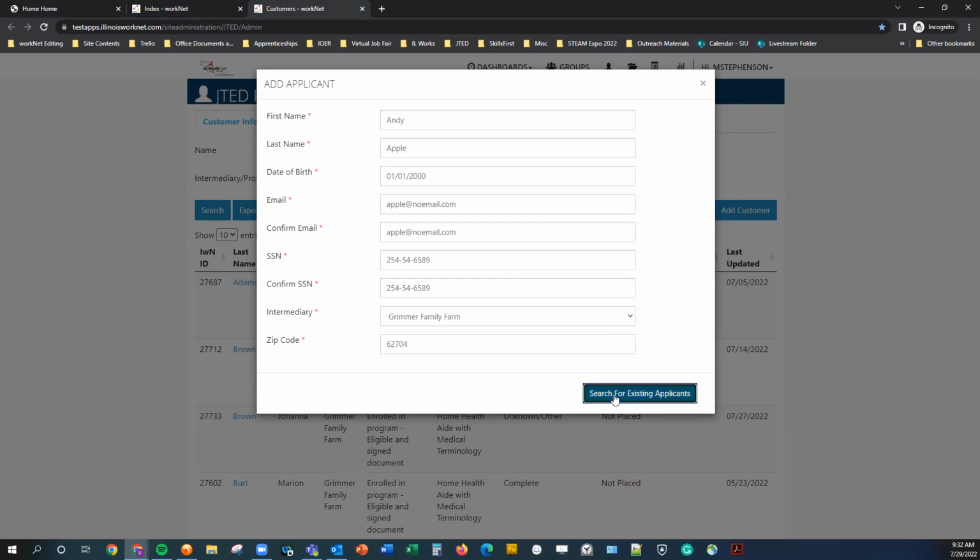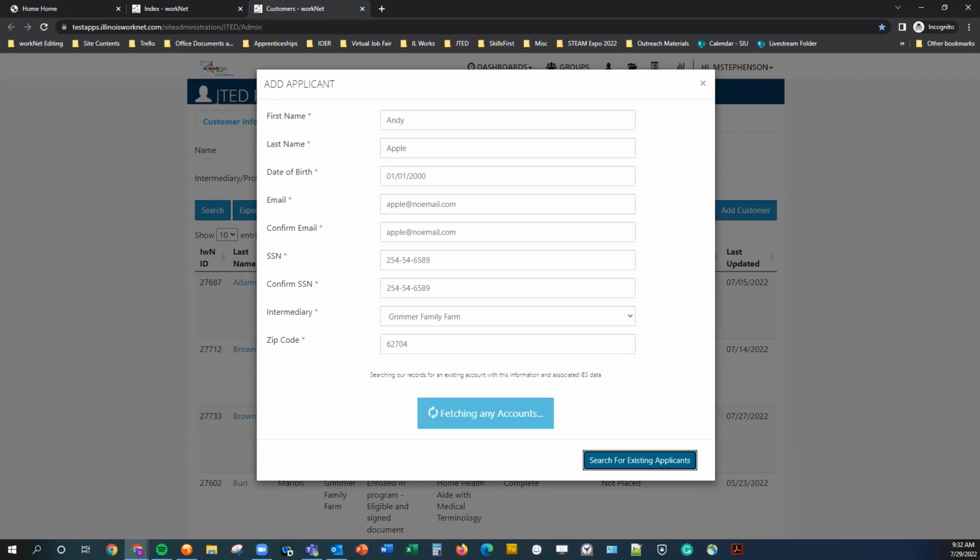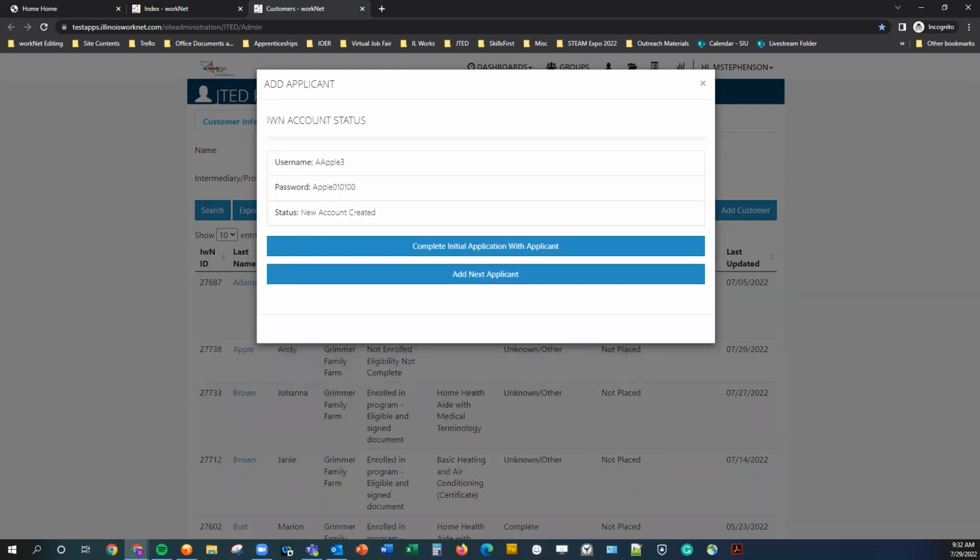What this does is, while it's looking for accounts, there's one of three things that can happen. If there is a match, the system will provide the username, and you make sure the customer uses this account for the JTED program. If there's one or more potential matches, but not an exact match, the system will prompt the user to contact the Illinois WorkNet team to resolve the issue.